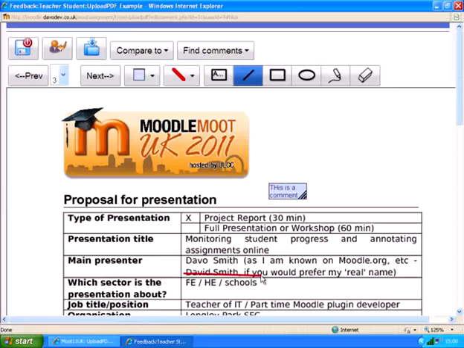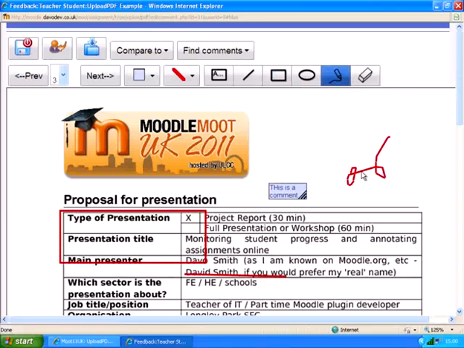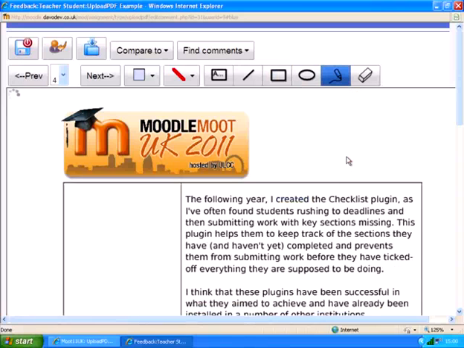I can also, if I want to highlight a bit of text on here, select the line drawing tool and draw a line on there, or I can draw a rectangle, or if I'm using a tablet computer, like I notice quite a few people around here are doing, I can select the line drawing tool and just scribble straight onto the page like that. I can go backwards and forwards.